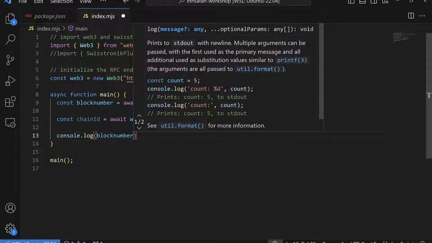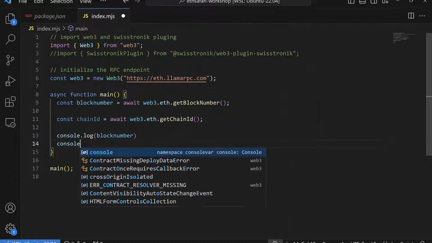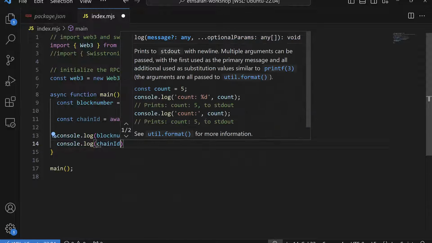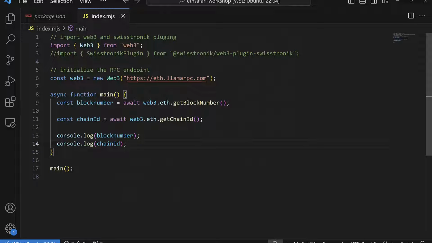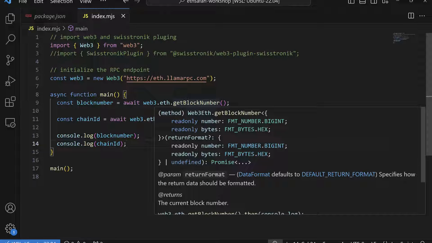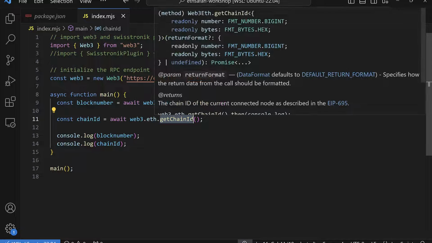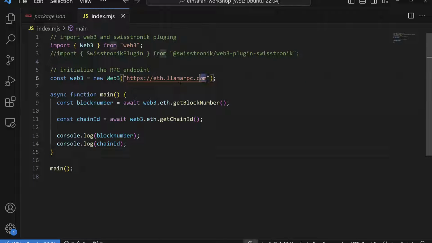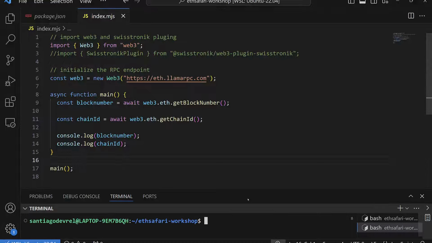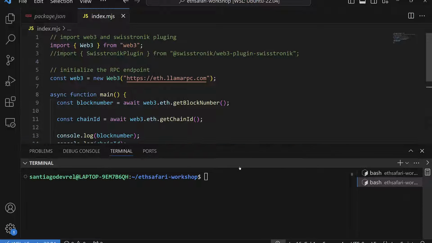Block number, and then let's do another one. Perfect. Is this clear so far? What I have done is use two functions, one to get the latest block number and one to get the chain ID of the network that we will interact with. And I initialize this with the Ethereum mainnet RPC, so let's run this and see the result of what we get.